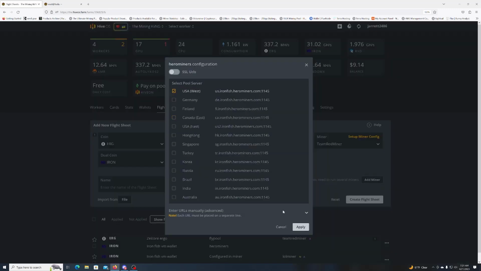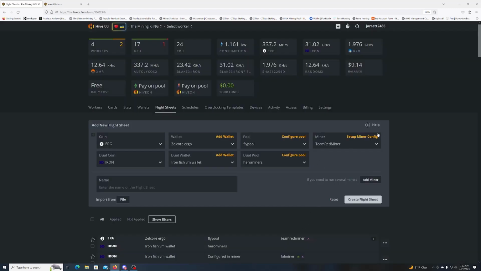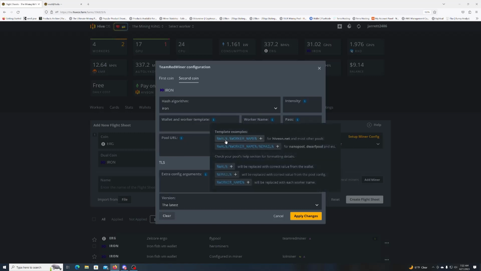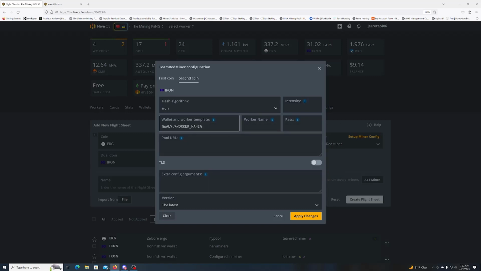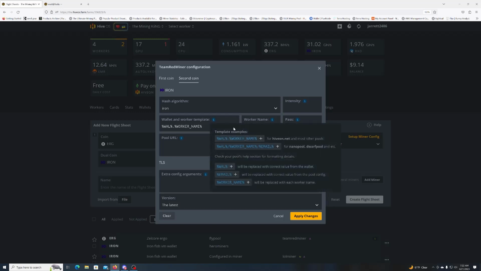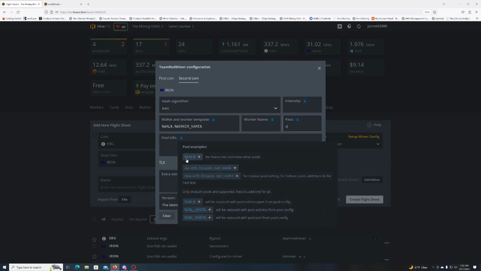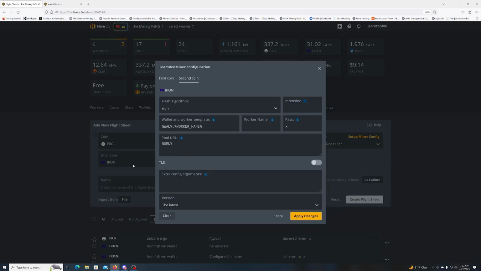Obviously we're going to choose Hero Miners because they're having that huge airdrop giveaway, but we still need to come into the miner config. Just like yesterday with lolMiner, we are going to have to manually set the hash algorithm as well as the wallet and worker. When you do this, make sure you include the period in there, else it throws a bunch of errors. Also do the URL percentage if you are using one of the main pools. If you're using a pool that's not listed in Hive, make sure to put your pool URL here with the port number.